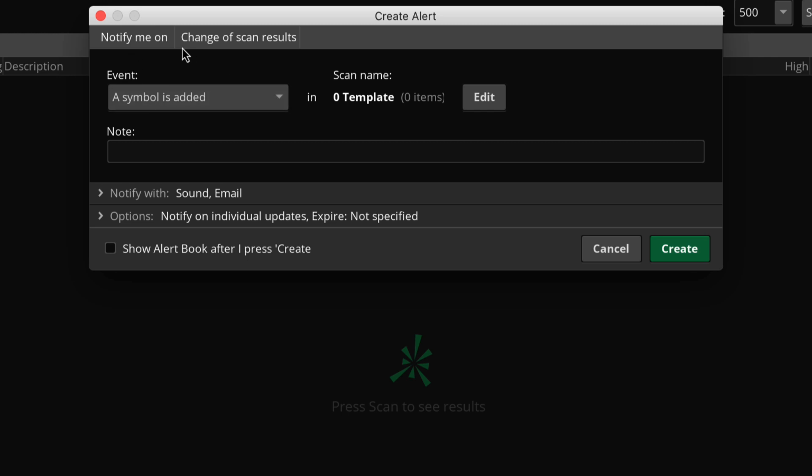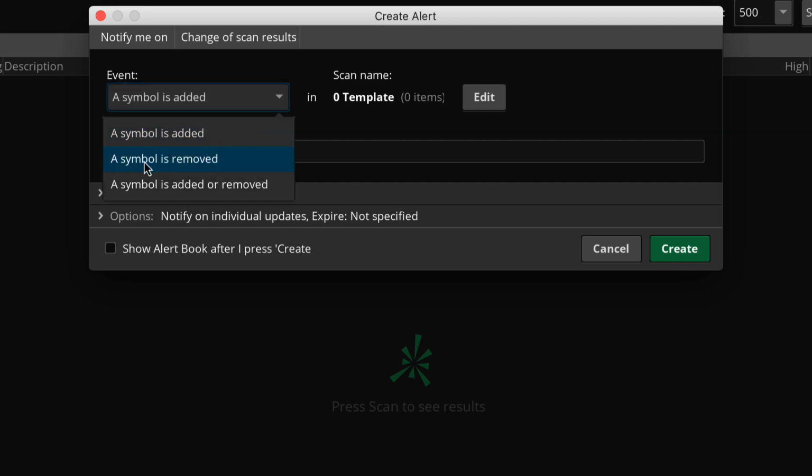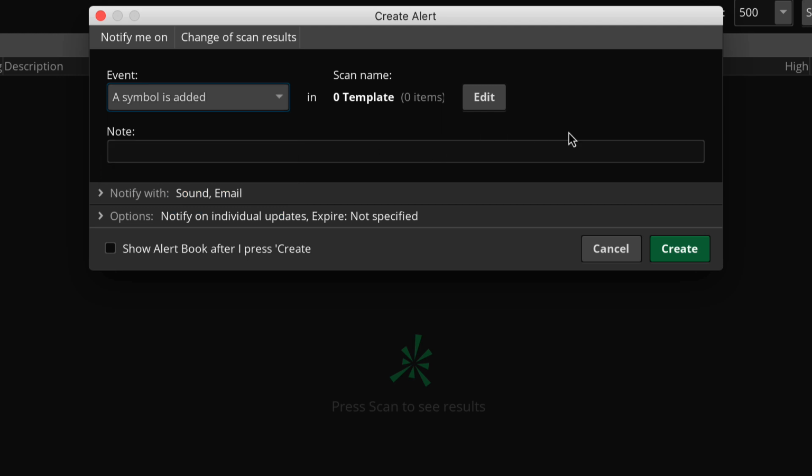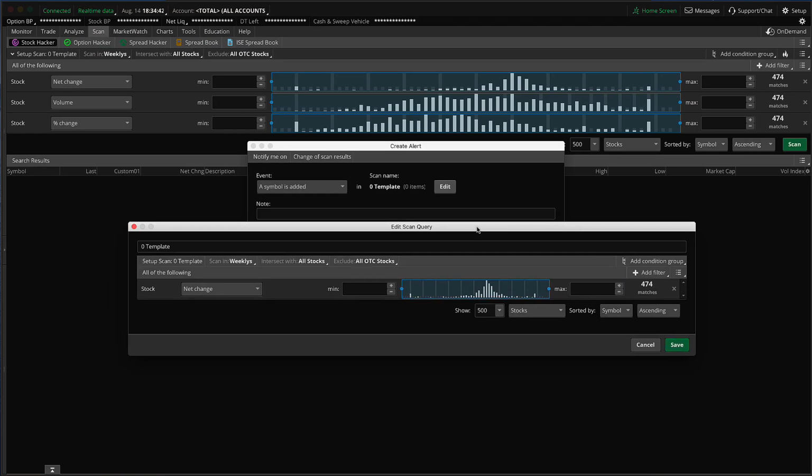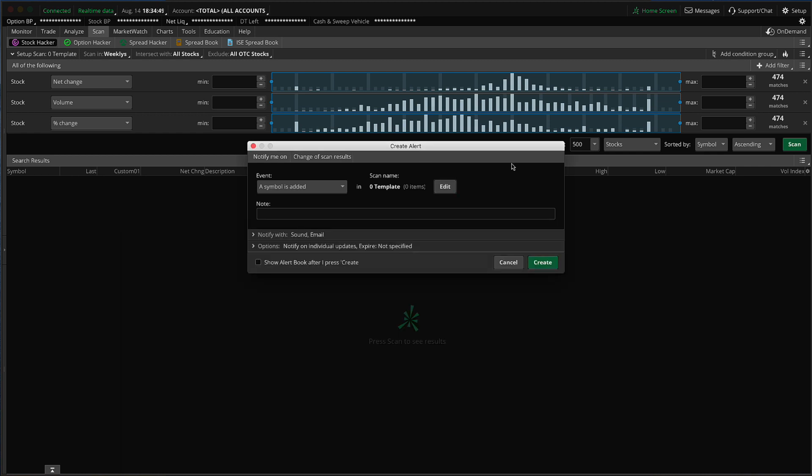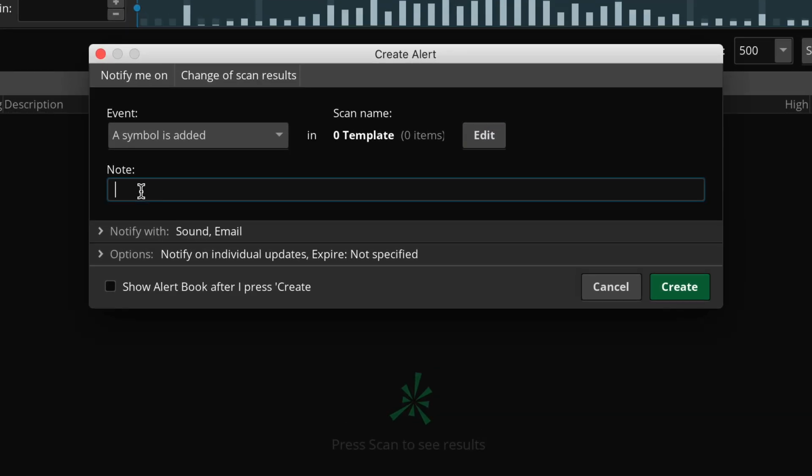So you've got lots of different choices here. Notify me on change of scan results. So what's going to happen is when you create this alert, it's going to actually run the scan in real time continuously on the Thinkorswim servers, regardless of whether you are logged in or not. The name of the scan is included here. You have an event: when a symbol is added, or when a symbol is removed, or a symbol is added or removed, so any change. So you get to select there depending on what you want. Now, you're going to have to practice this and experiment on your own to find out what works for you. And we've got an edit screen here so we can actually edit some of the aspects of the scan. That's interesting, but if we've already saved the custom scan, we don't need to worry about that. You can add notes here that will be included in the notification.